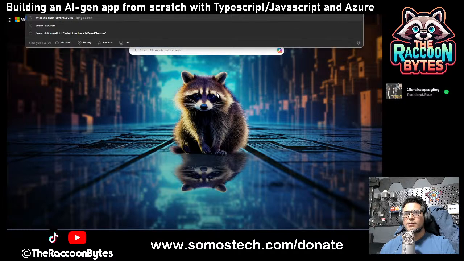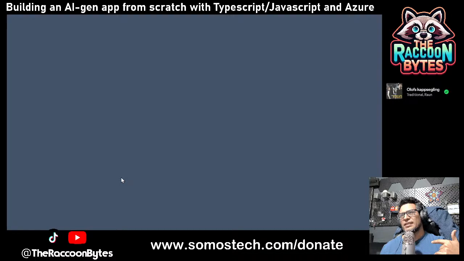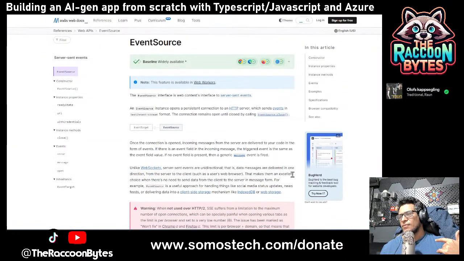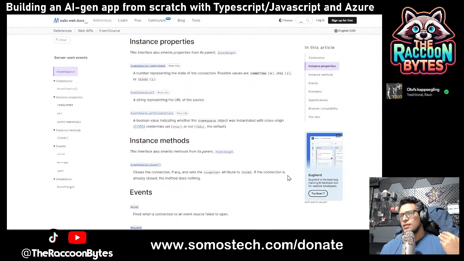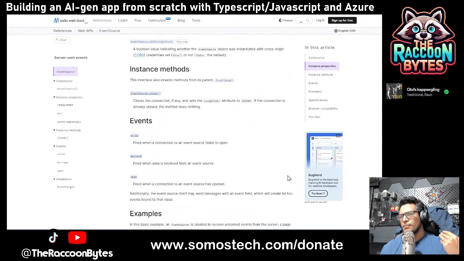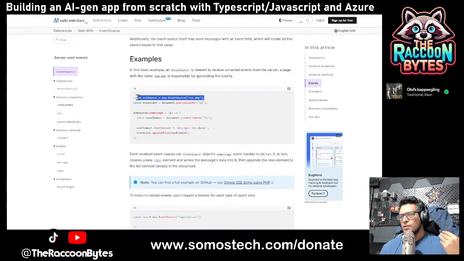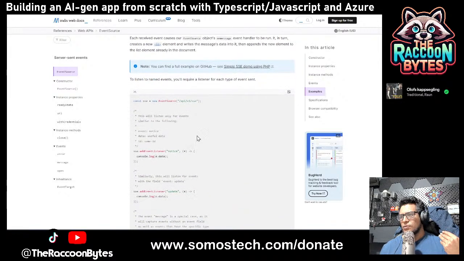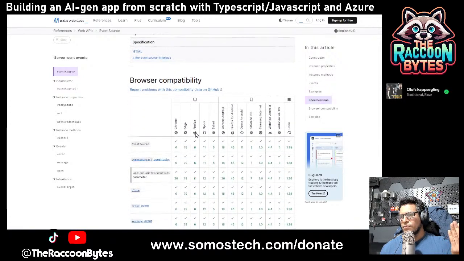What the heck is event source? Web content interface to server sent events. Oh, SSE events. I love SSE events. But the thing is, this is only streaming back to chat. How do I send something? Message, close, open examples. See event list, open, nice. So this is for receiving stuff. How do I send up stuff?